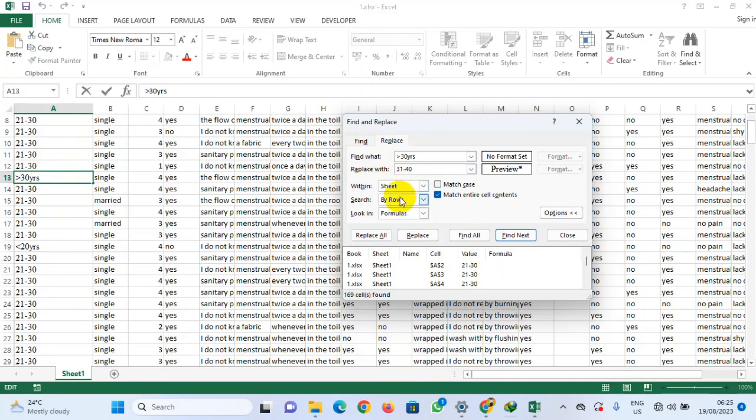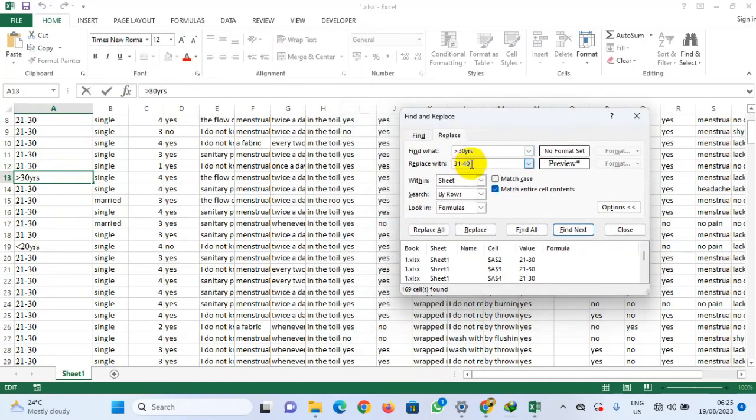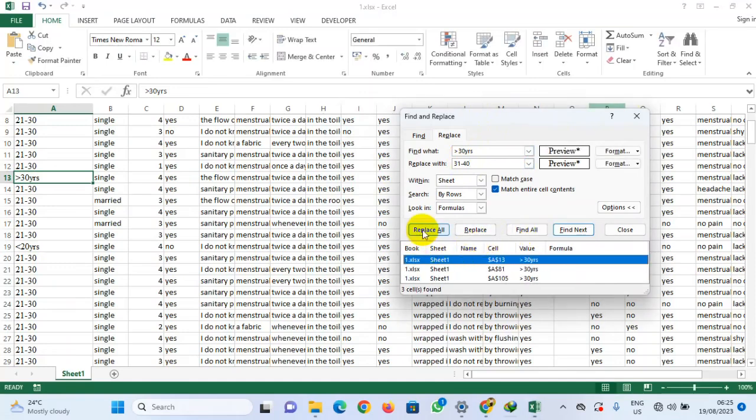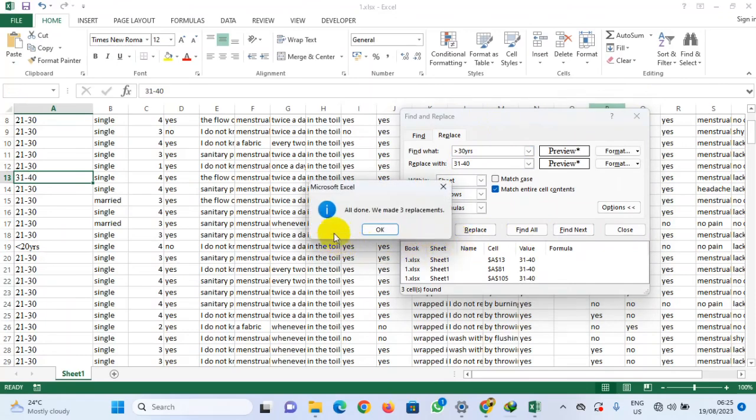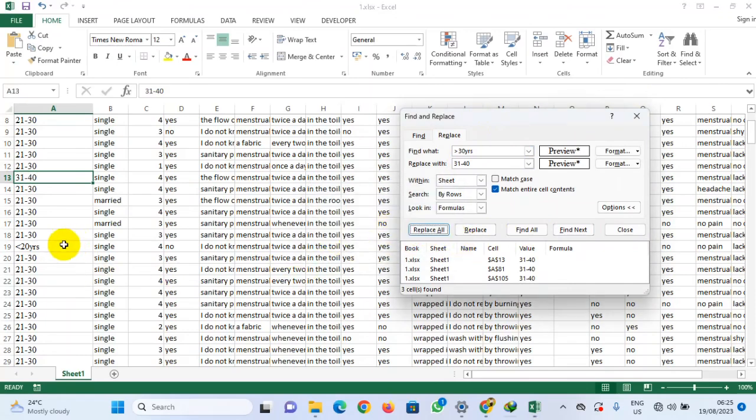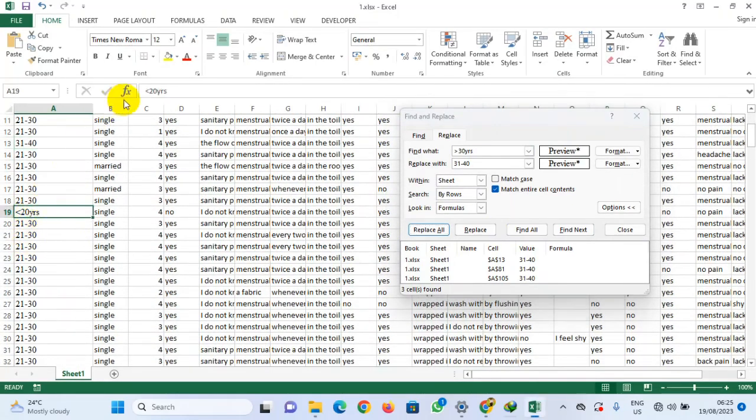31 to 40. Let us find all and let us replace all. Good. 31 to 40. Now we have less than 20. Let us give this 15 to 20. Find all and replace all.